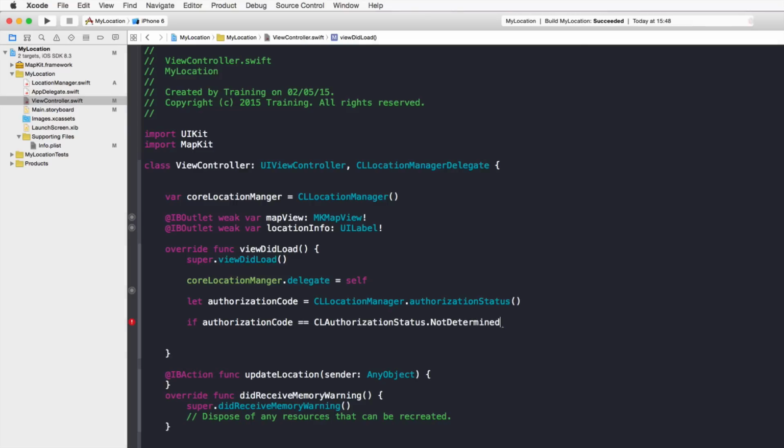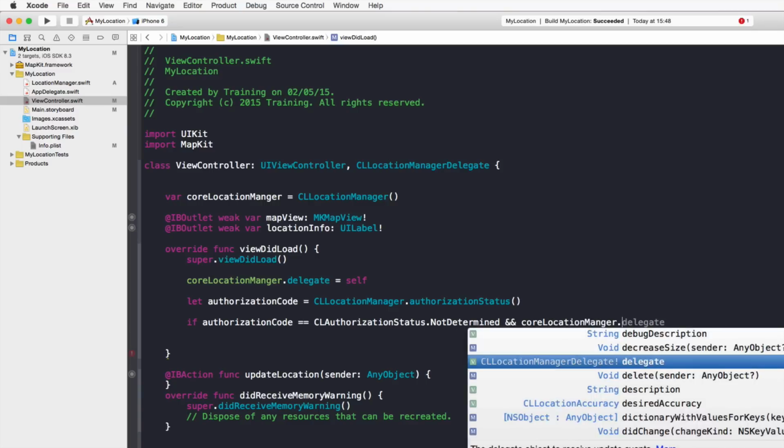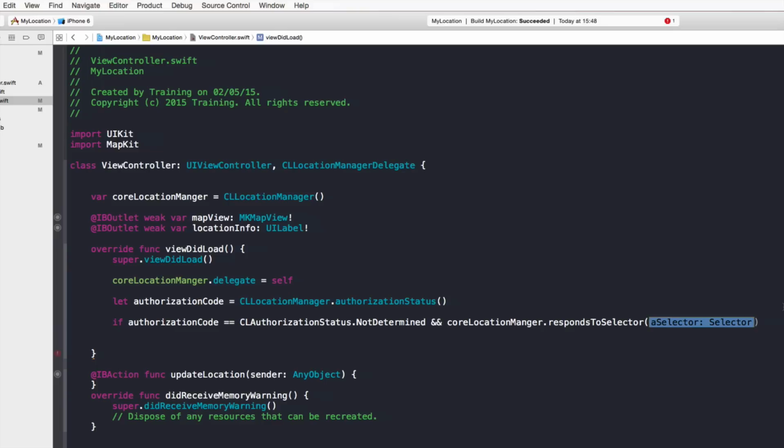So if the user has not yet decided if he or she wants to allow our app to use the location, then it is not determined. So then we can actually ask for a specific authorization status, which is either always allowed or only when in use. So we will also ask within this if statement if the Core Location Manager responds to the selector requestAlwaysAuthorization. And if this is the case, then we can actually request the location service for our app.